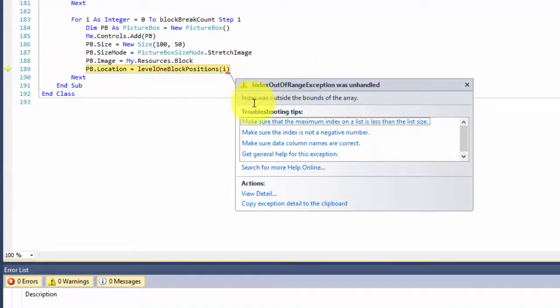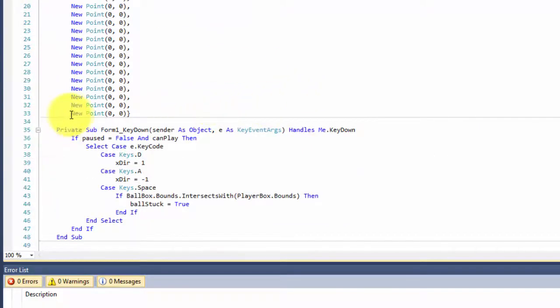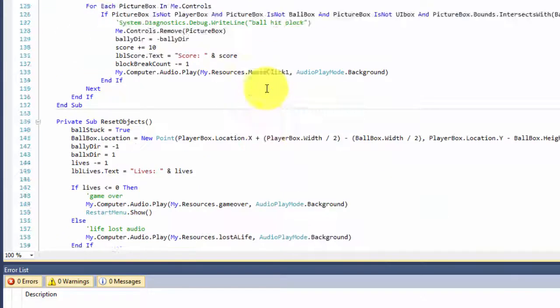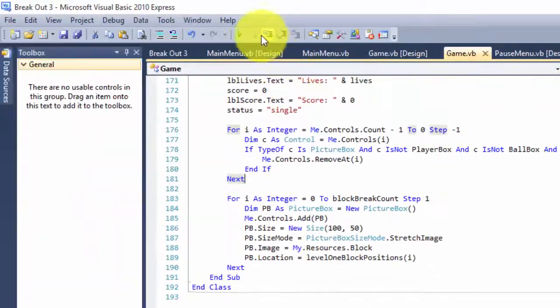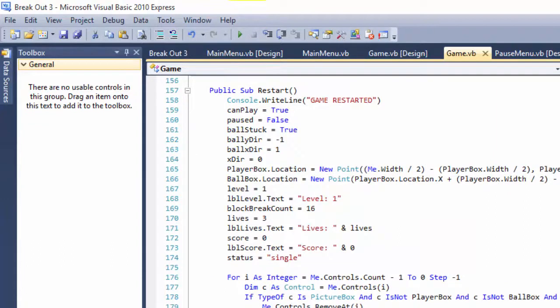Whoops, just noticed, this is actually a good error right here, a good learning moment. Index was outside the bounds of the array. What happened was I went to block break count, which is 16, and since it started at 0, the integer where i was 15 is actually the 16th block. So when it got to 16, there wasn't a position with an index of 16. This is index 15 right here. That's what threw an error, because a 16th position doesn't exist. Make sure you stop playtesting right up here if you followed along and made the same mistake.